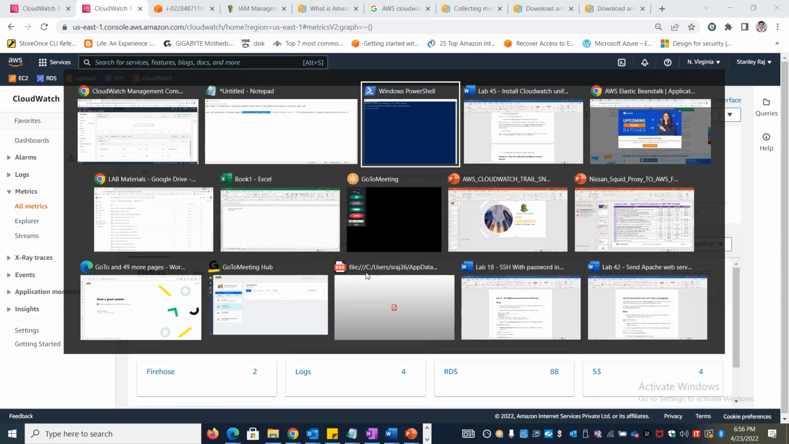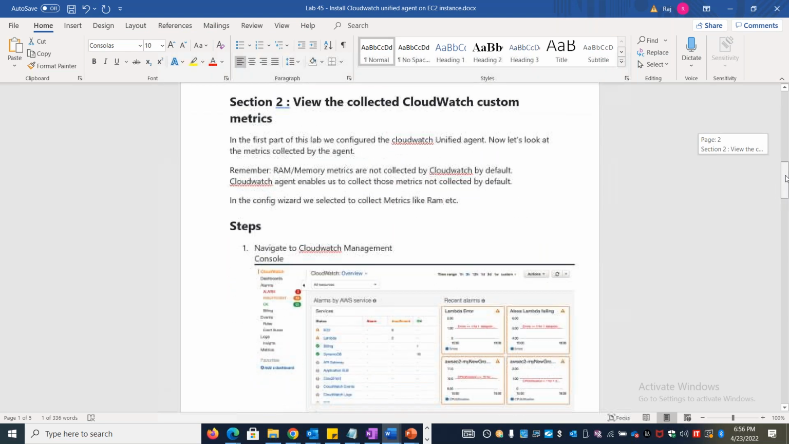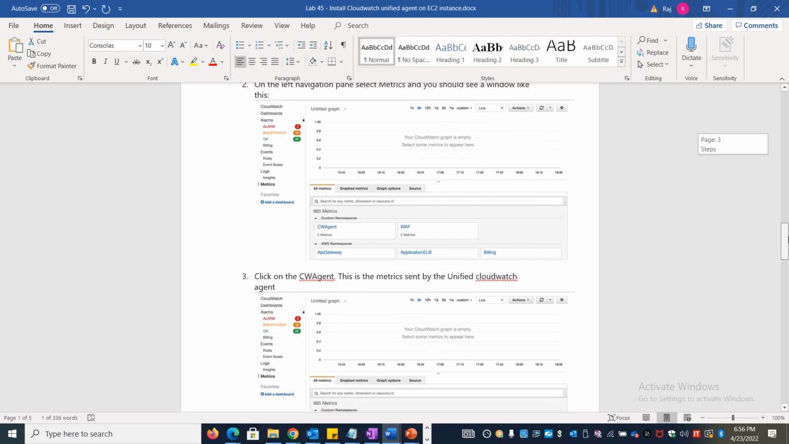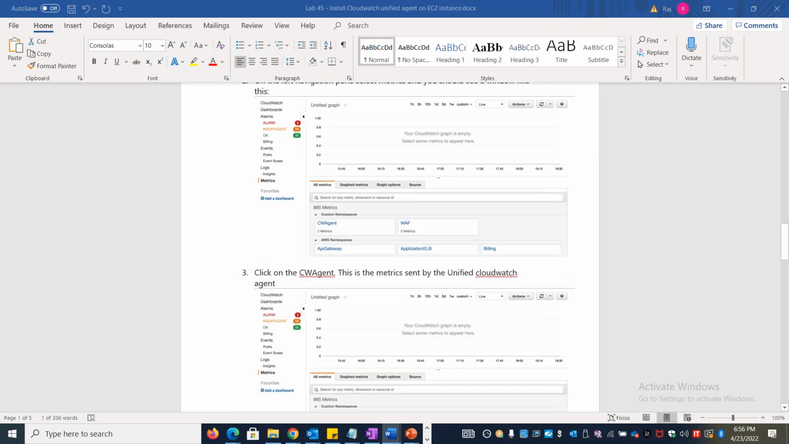Okay, meanwhile, its next step is to view the collected information. It will take some time. So you will see a new folder called custom namespace, and it will have a CloudWatch agent folder.